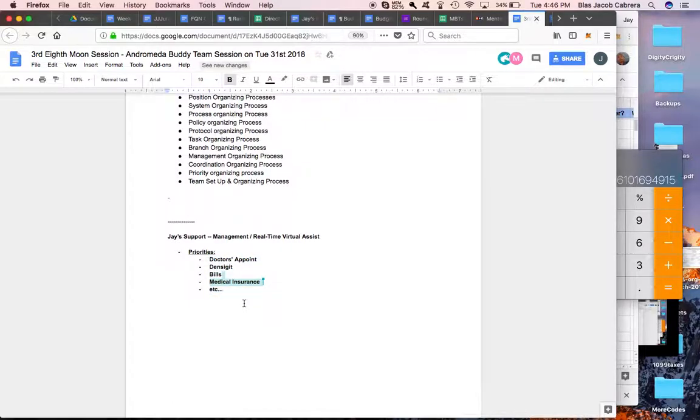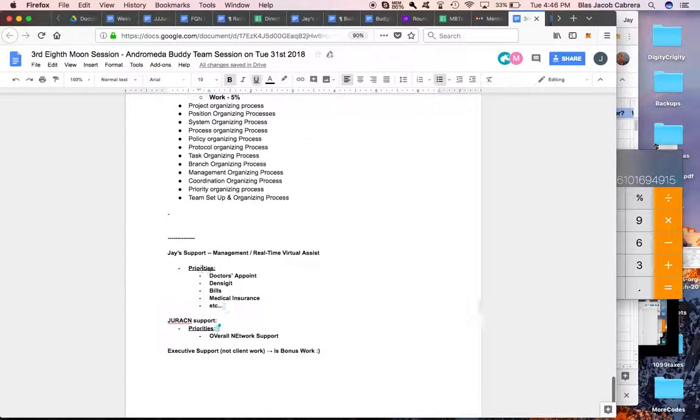And then the new one is the Jurison support, which is similar in that it's work that I've been doing, but it's primarily on the overall network support. And then we also have the executive support, but this is not client work currently. But it is bonus work. And we need to do our bonus token and our bonus processes. So anyway, people can work on this.